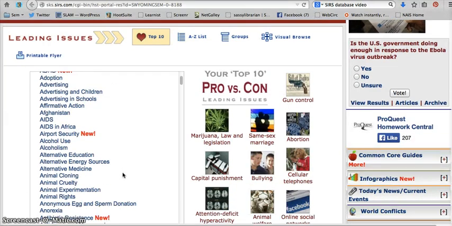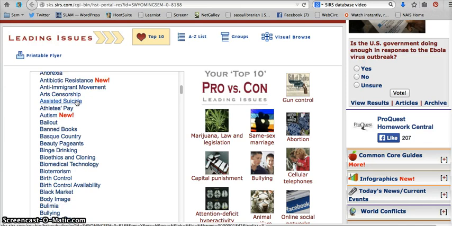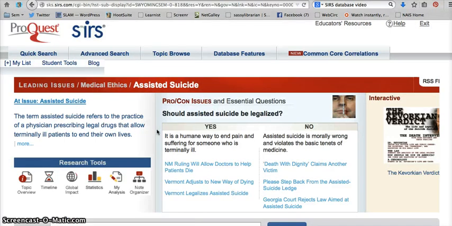But let's choose one of these just to be on the safe side. So we'll do assisted suicide. That's a great example, and I know it's a popular topic that people often choose for the freshman debate unit. You can see that once I've clicked on that, it takes me to this main page, which is meant to be an overview page helping the user understand exactly what the main issues are.